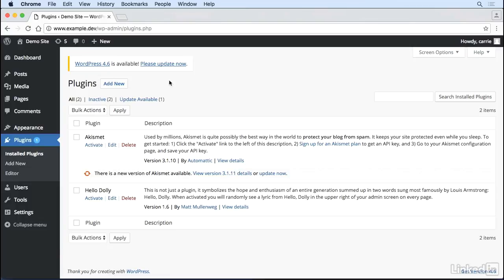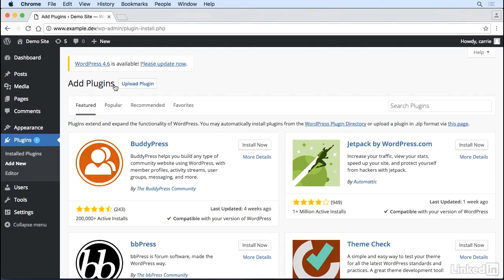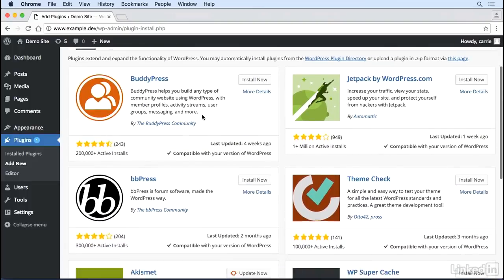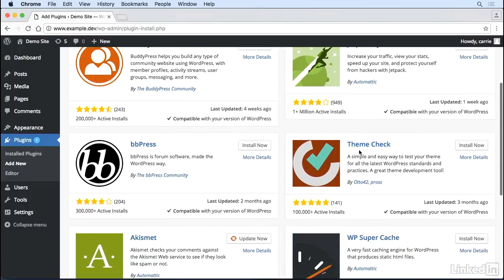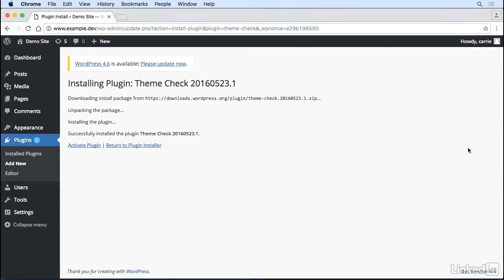Let's look at adding a new plugin. To do that, I'll just click this Add New button from the Plugins page. And with that, the entire WordPress.org directory is available right here in my WordPress admin, which is pretty cool. I can search all the plugins available in that directory. If I want to install any of these, say this theme check one looks good, I can click the Install button. So now it's installed, but it's not yet activated.